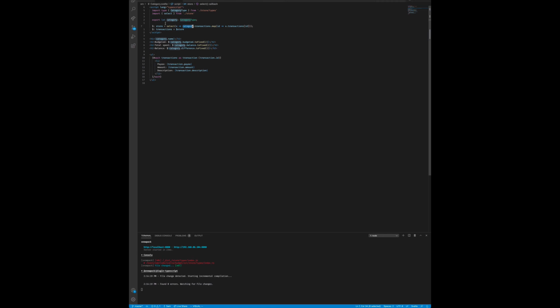This could be simplified a little bit more and be a little bit more performant if I updated this to pass in just a category ID and then subscribe to the category in here. That would likely be much more performant because right now this category.transactions.map thing is running every single time this component re-renders. So yeah.